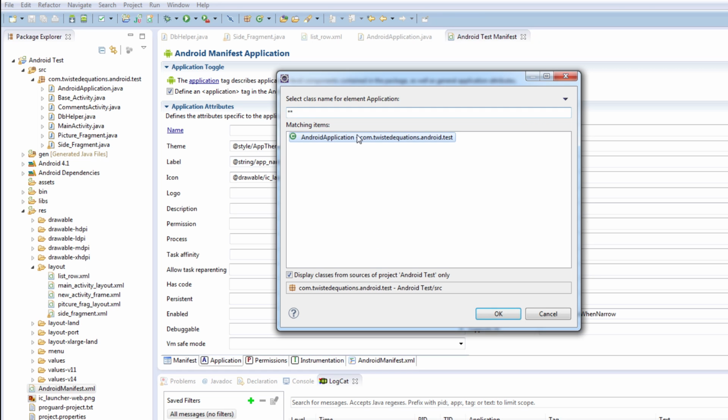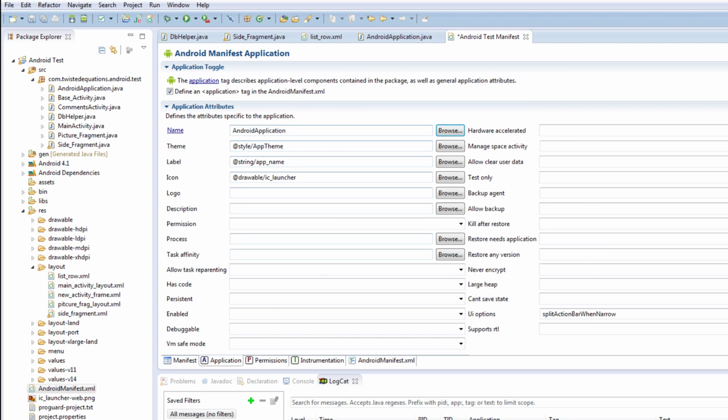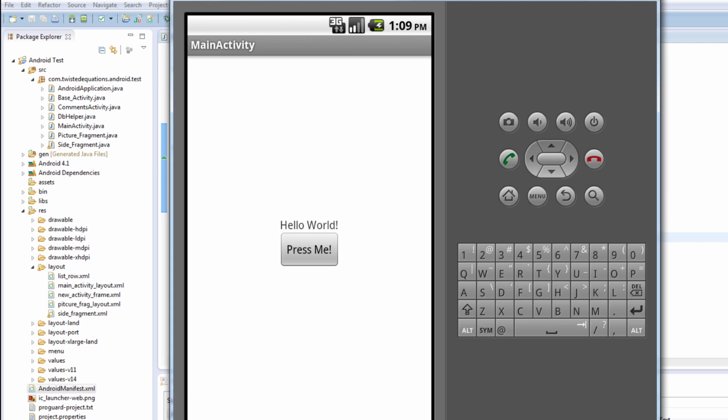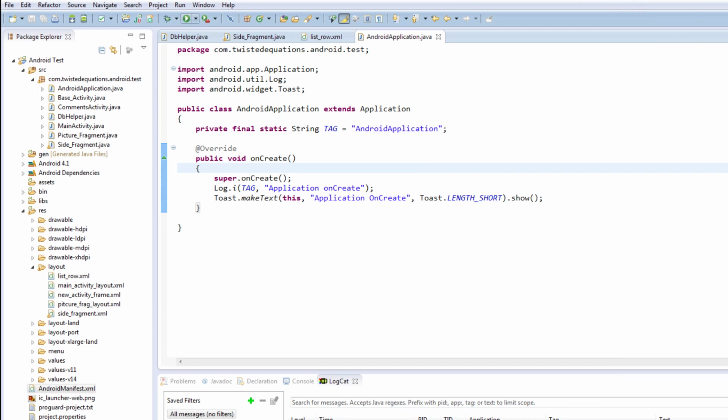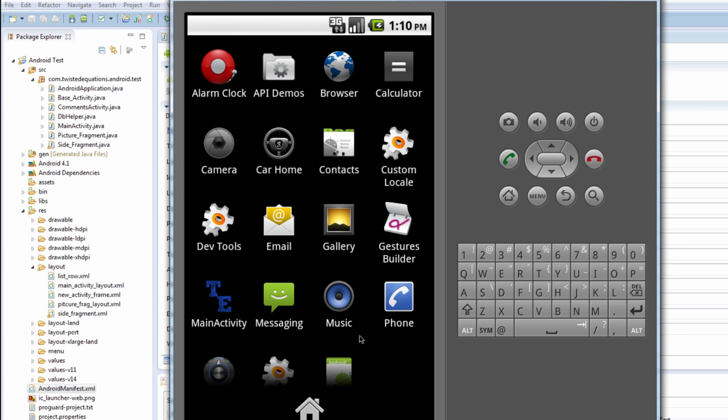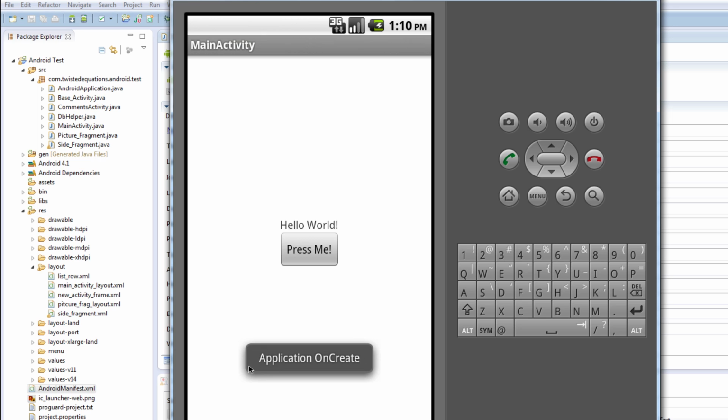It'll search, see, android application, in the name, save. We never actually put it in there at all. That's why it wasn't executing, because the phone had no idea which was the application class. It doesn't detect it automatically, so we have to put it in the manifest there. That's running now, and it should pop up. Yeah, application onCreate. That's the ticket.